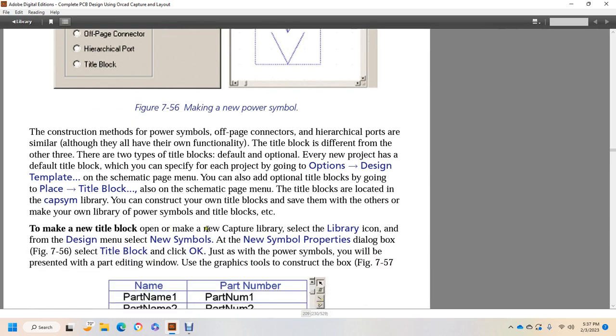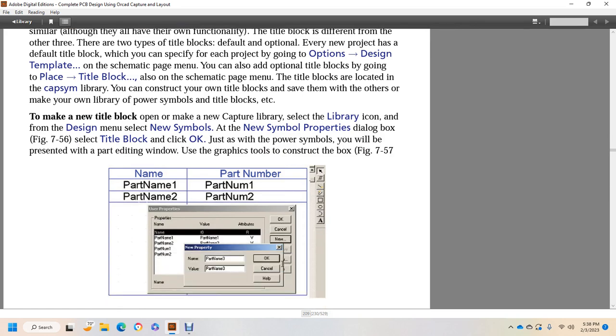To make a new title block, open or make a new Capture library. With the library icon, use the design menu to add a new symbol. In the new symbol property dialog box, select the title block type and click OK. Then save the symbol. You will be presented with the part editing window, where you use the graphic tools to construct the box, as shown in figure 757.